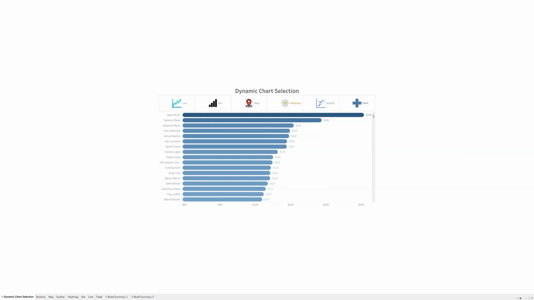In this recording, we're going to go through the steps required to do dynamic zone visibility so that you can reuse the same space on a dashboard using something clever like these little icons to switch out the chart that is being shown.